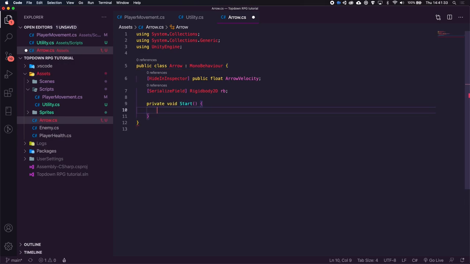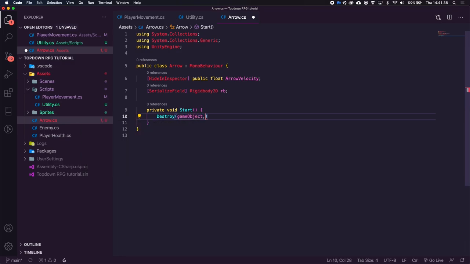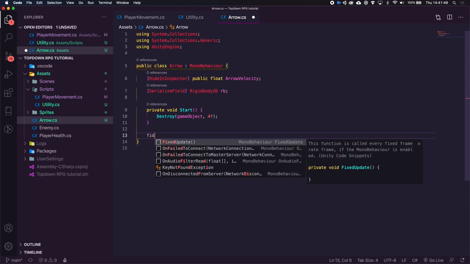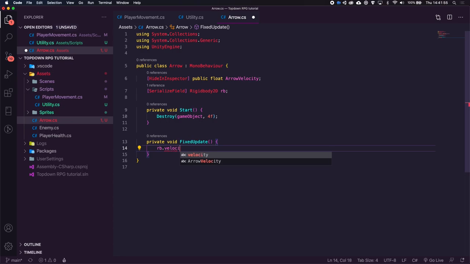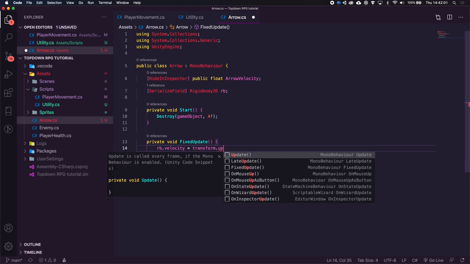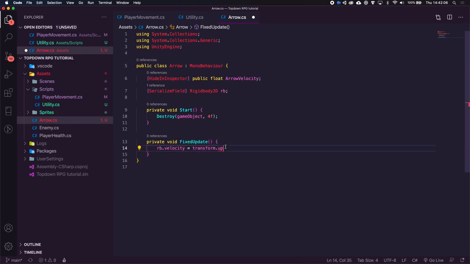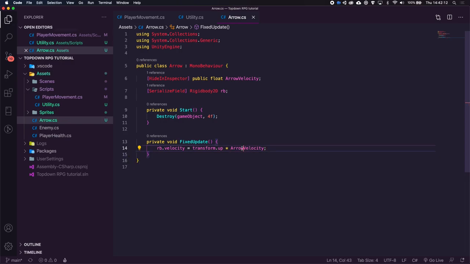And then we're going to have a Start method, which is just going to destroy our game object after a certain amount of seconds. So we're going to say about 4 seconds. So 4 seconds after we shoot the arrow, we're going to destroy it, because after 4 seconds, it should have flown off screen or hit a wall or something. So then we're going to have a FixedUpdate method here. And inside the FixedUpdate method, we're going to say rb.velocity is equal to transform.up. So we're going to get the top of our sprite, so this is always going to be equal to the top of our sprite. And then we're going to times that by our arrowVelocity. So this arrowVelocity is going to be our speed.